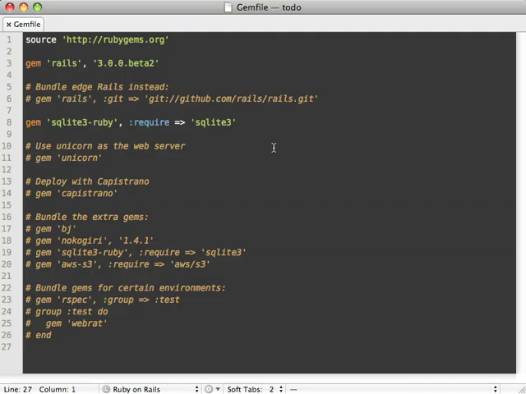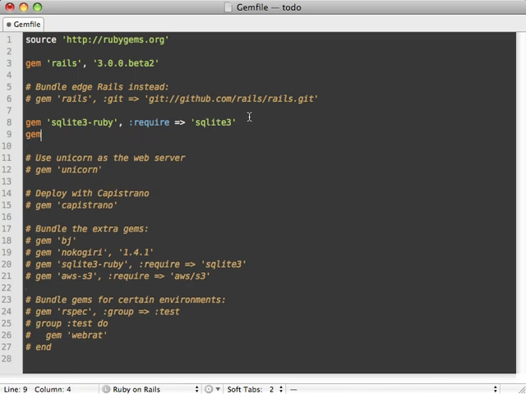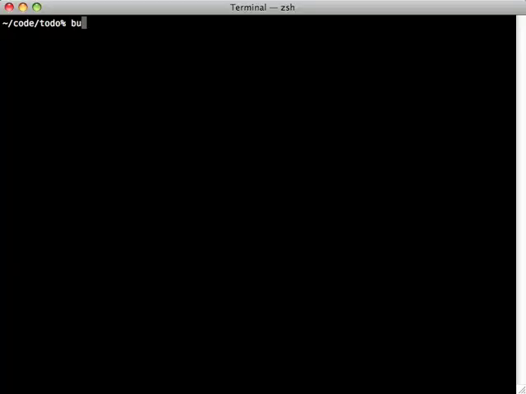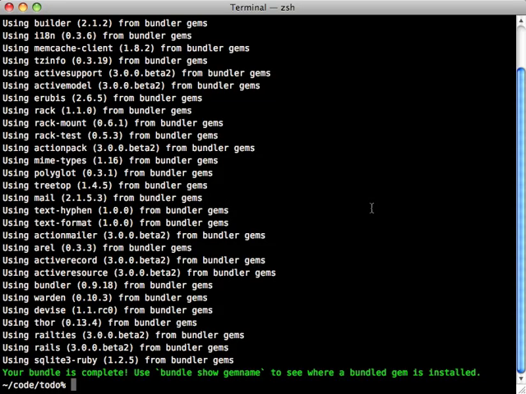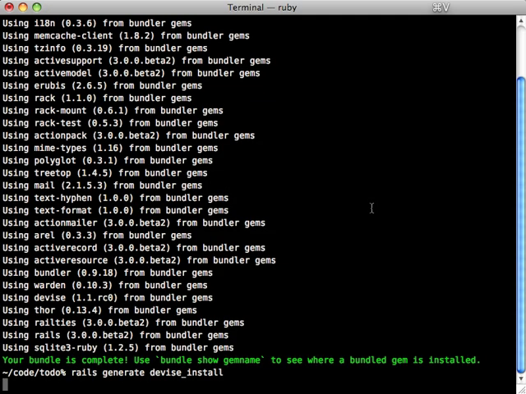Since we're working in a Rails 3 app, we can open up our gem file and then just add Devise here, and then require a specific version, which in this case is the 1.1 release candidate 0. And then just run bundle install to make sure all those dependencies are satisfied in your Rails 3 project. The next step is to run this rails generate devise install command. So we'll just paste that in our command line.